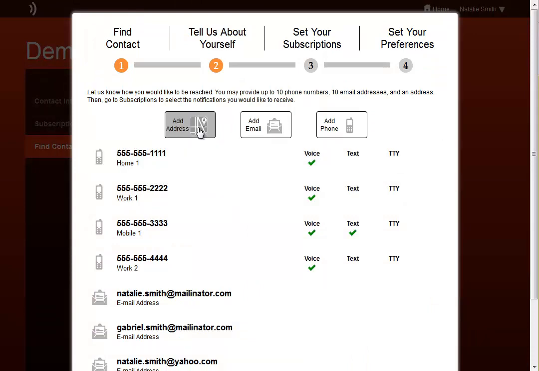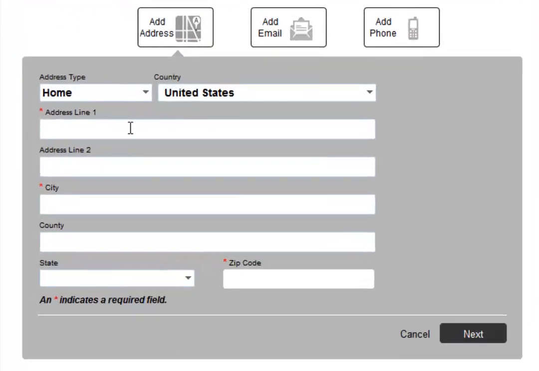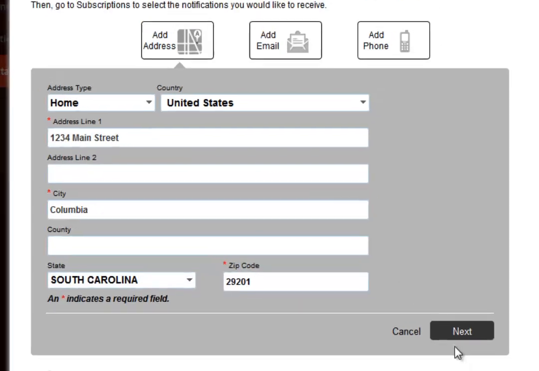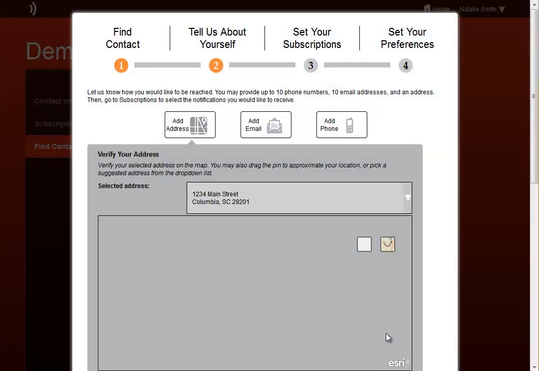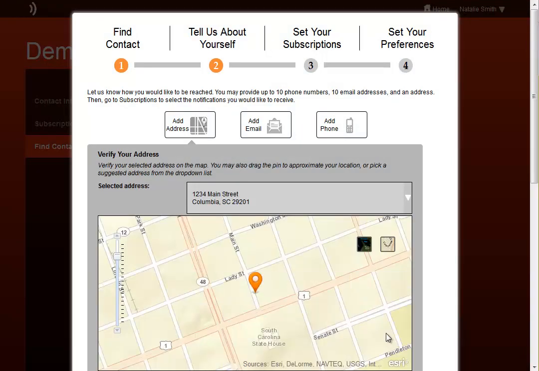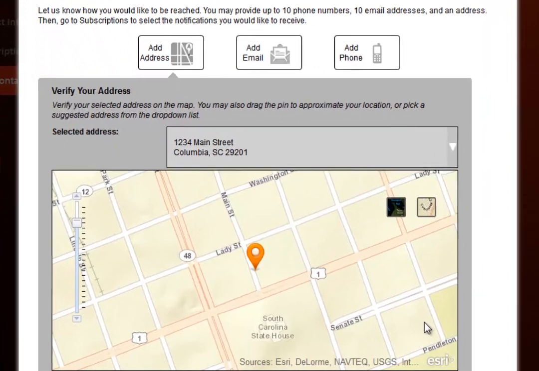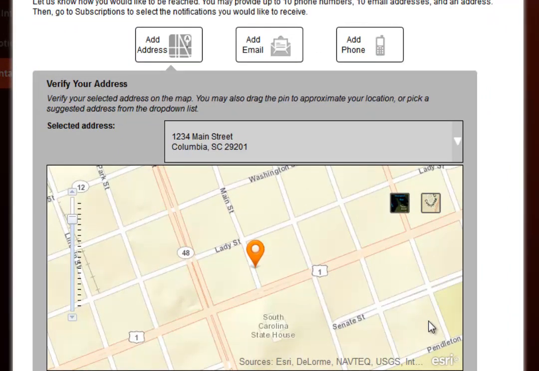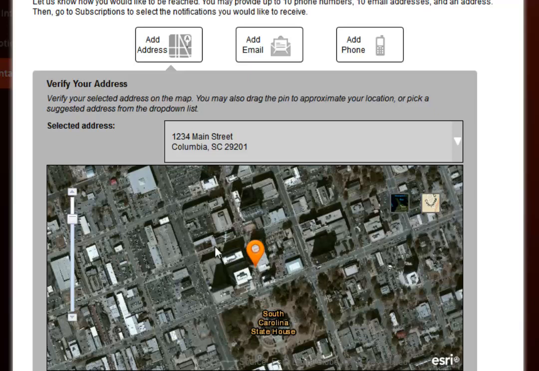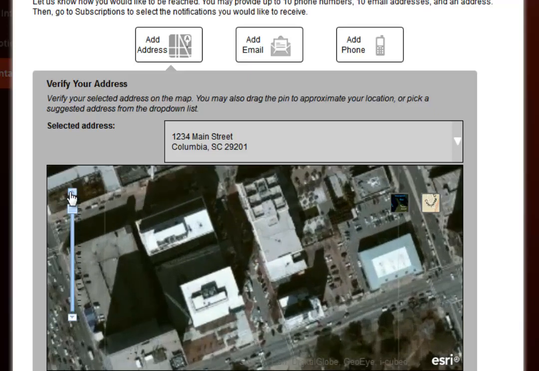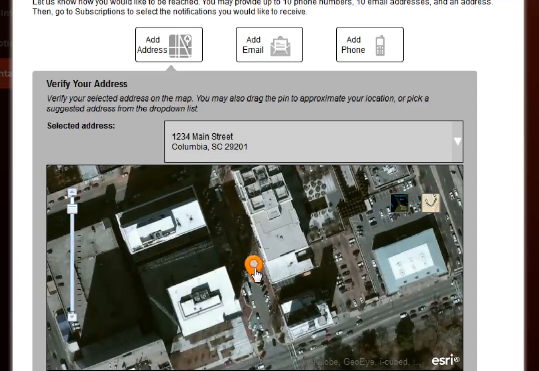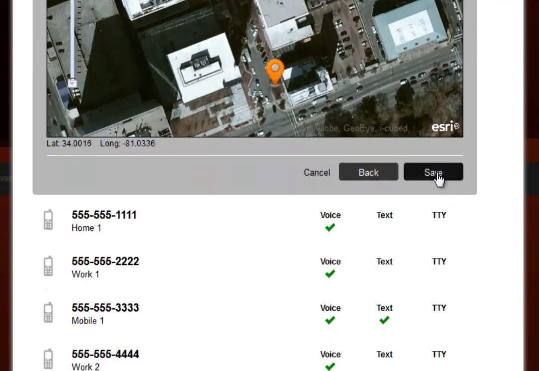Lastly, I'll click Add Address. I'll type in my street address and click Next. This shows me a map with a pin dropped at where the software thinks that address is located. You can drag and drop the pin to a more precise location if it is a little off. You can switch to satellite view by clicking this icon and zoom in using the tool on the left. When you are satisfied with the pin's location, click Save.